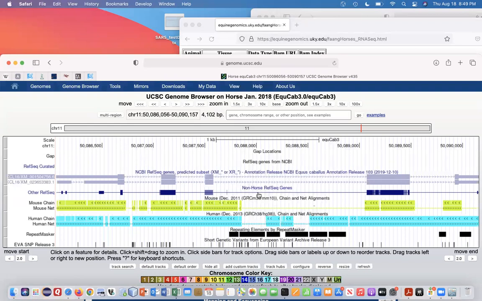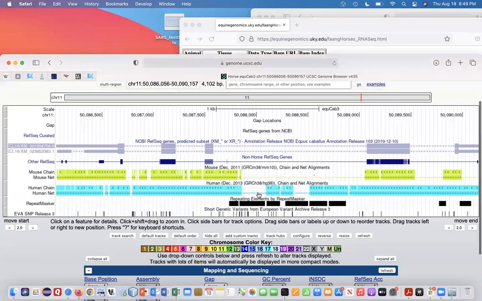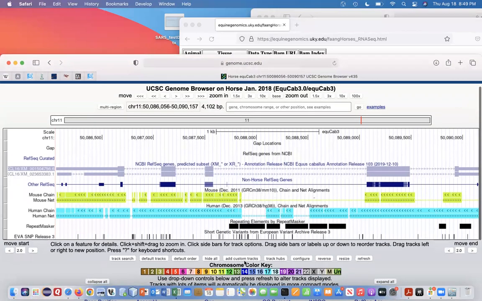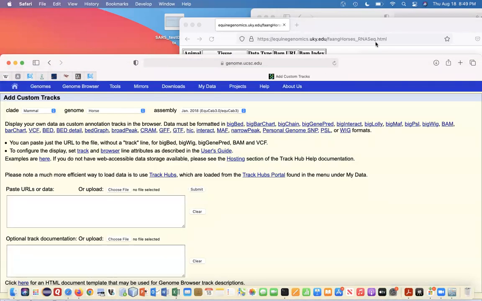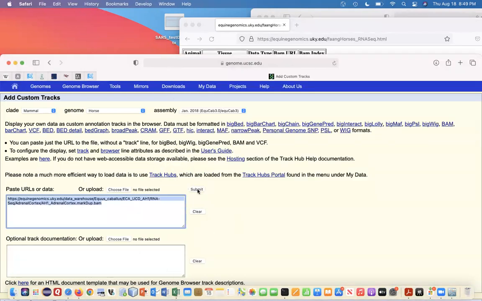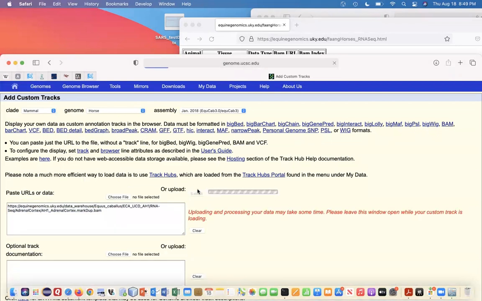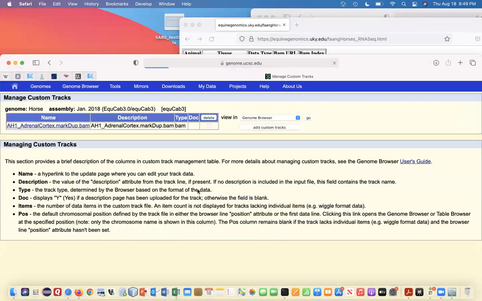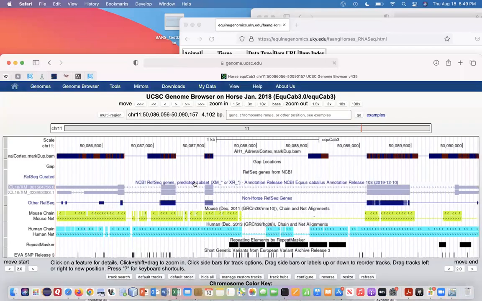And this is that region as viewed in the UCSC genome browser. We can click to add custom tracks. Once again, nothing fancy, drag, drop, and submit. So again, it's not going to upload the entirety of this file. It's going to get the index for the file and pick up specifically what you need. We'll click go.